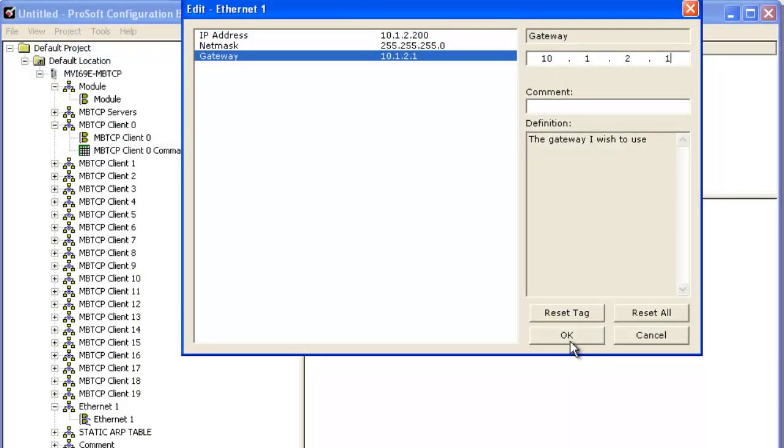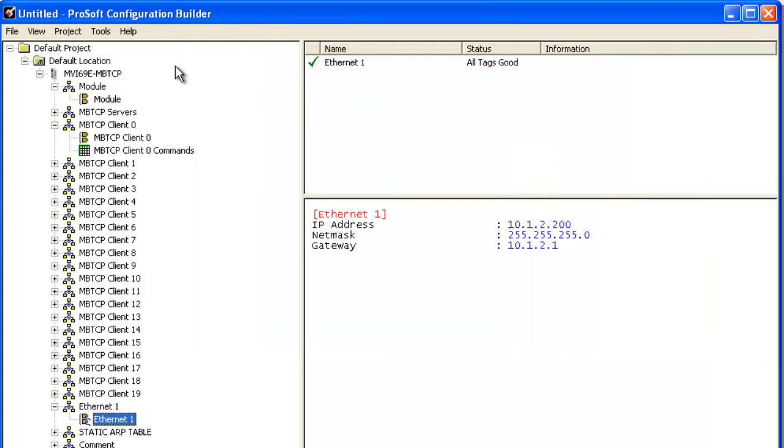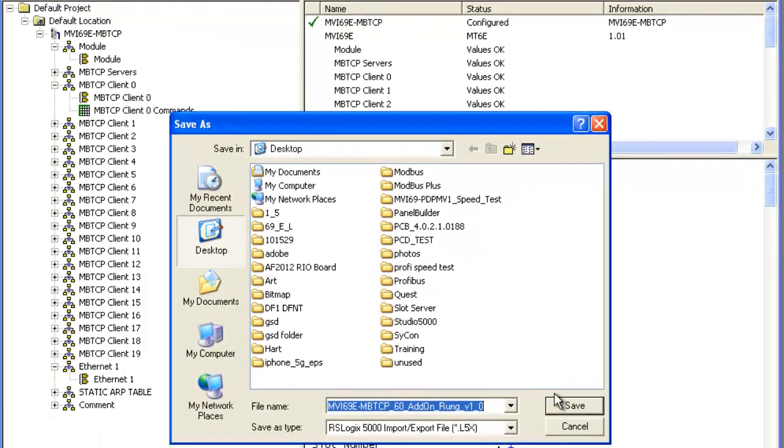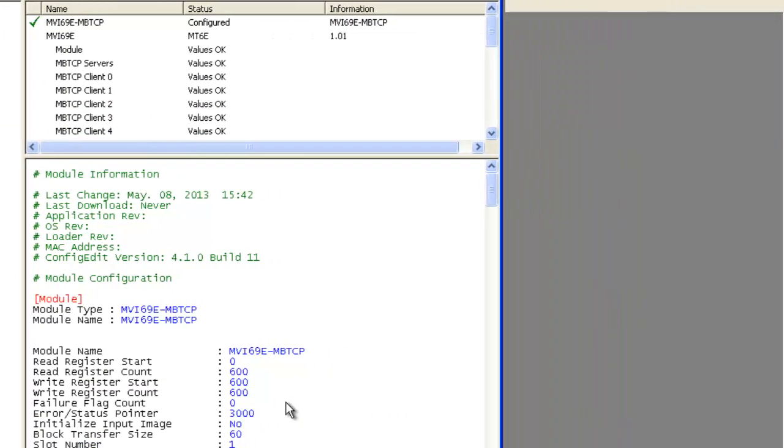So click OK when you're done, and now we can export the add-on instruction. Right-click on the module and choose Export AOI file, and save it to your desktop.